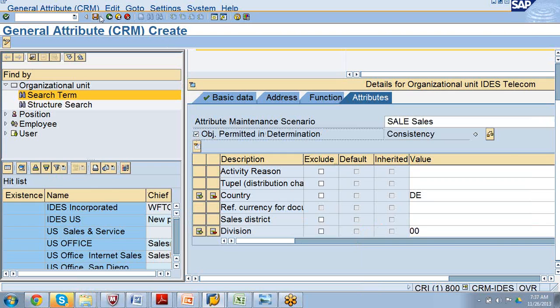Don't forget to check this again. And here in attribute maintenance, the scenario is sales, not marketing, it is for sales. Save. Done.